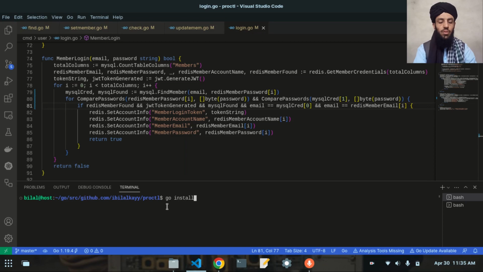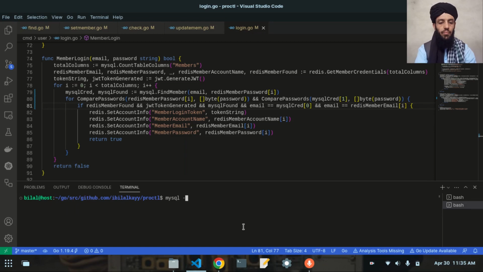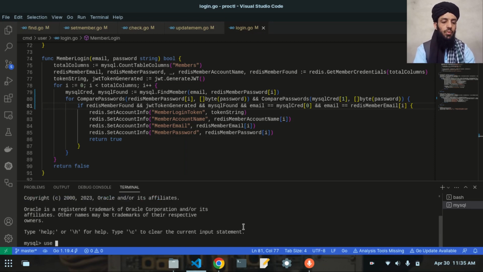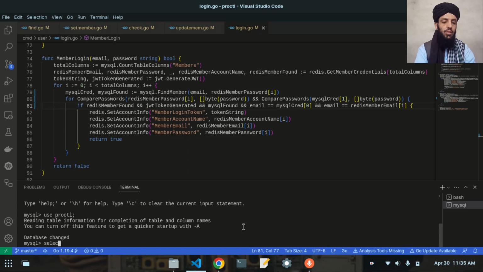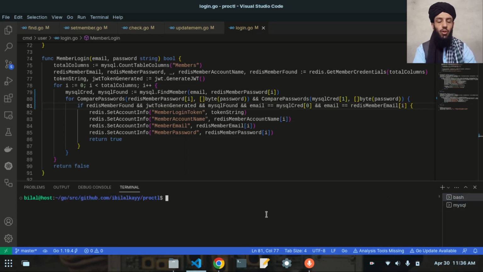Now let's write go install, clear this, go to the MySQL database, let's write use proctl, select from members. Now you can see that only one member is present, that is the admin user. Only one member is user, it is not admin user, sorry. And now what I will do, I will write proctl status. Kaifa is logged in, so I will delete this logout, because I have deleted this.